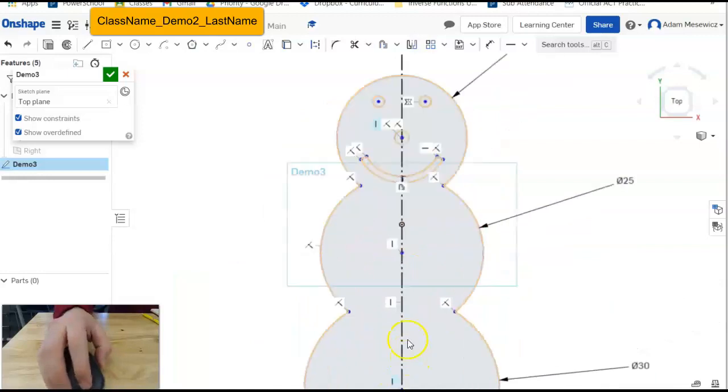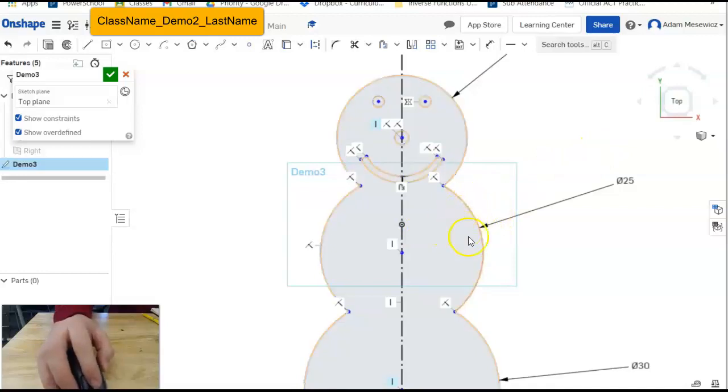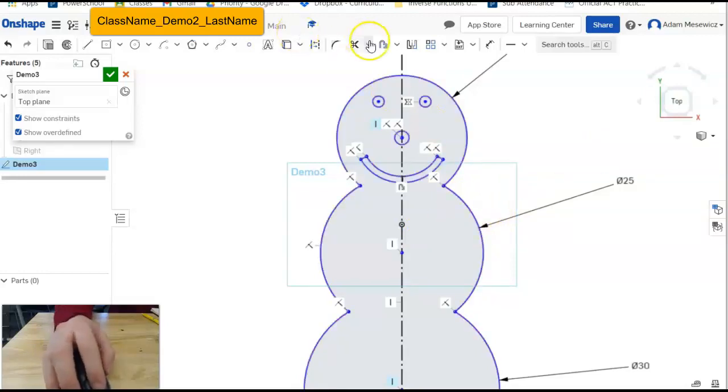All right. So then the last thing that we would want to add in here is some arms. And so again, to add arms, we want to make sure that the lines that we have going out are coincident with our circle of the snowman. So when we choose line, you can see that when we hover over this, our coincident constraint comes up. And so now we can click, and so that line will always be touching our point, or touching the snowman right there.